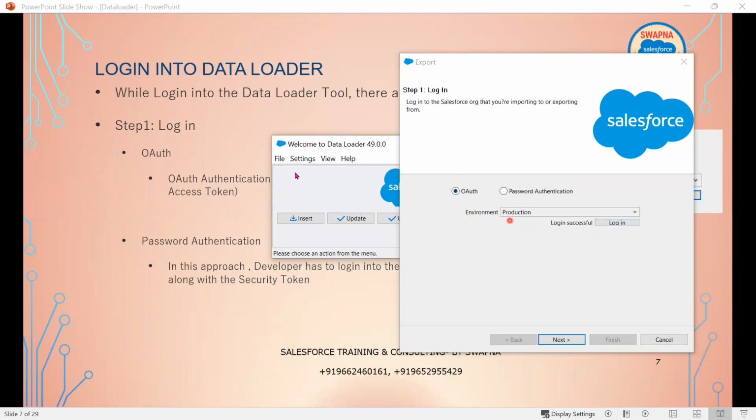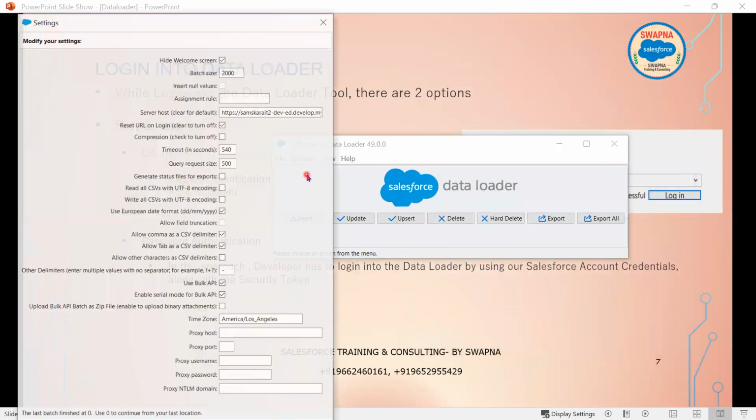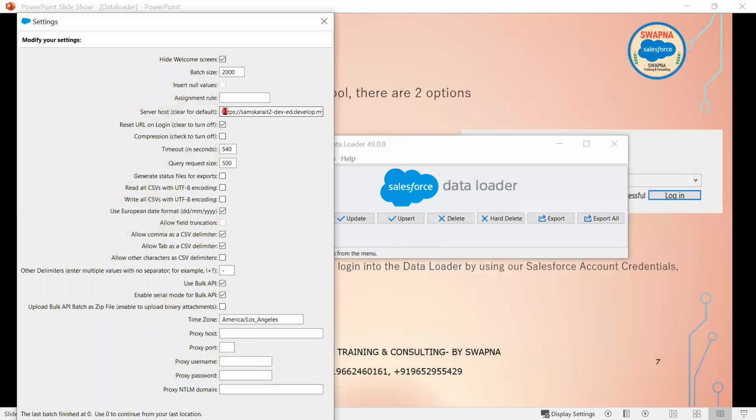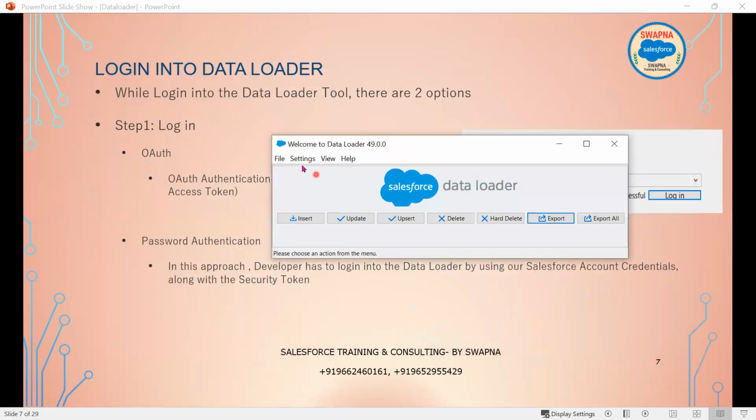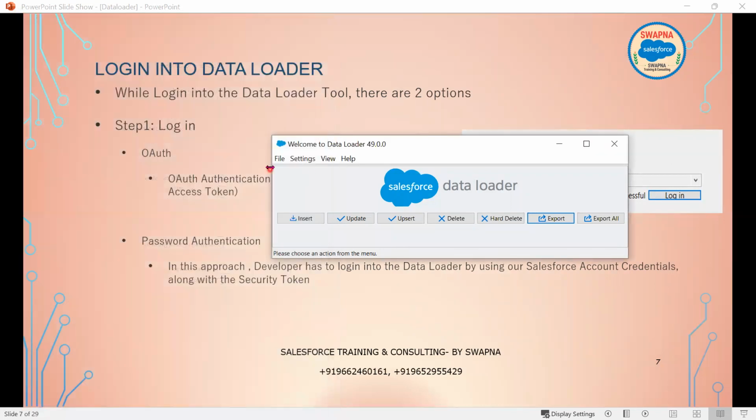Now in case you wanted to cross verify, what you can do is go to File, settings. You can check here the host that is connected. Click on settings. We have a server host. What is the server host? It is connected. You can cross verify. So it is connected to the correct org. So that is the first step.